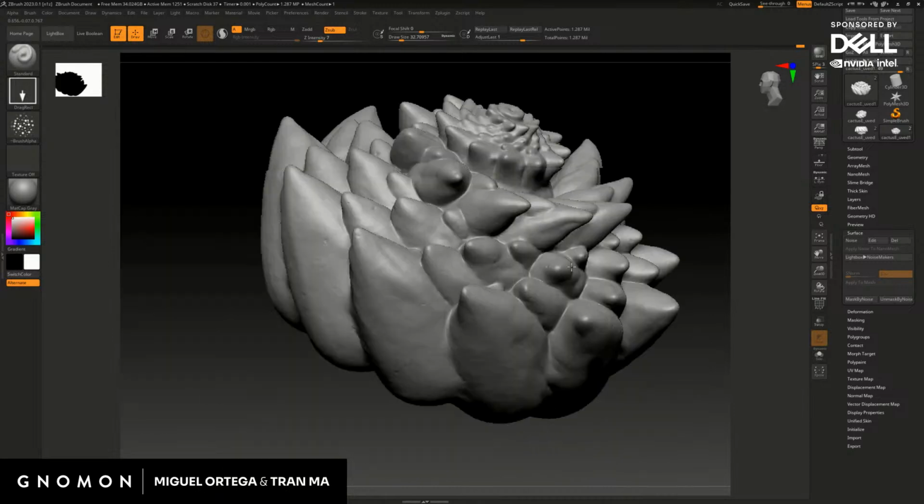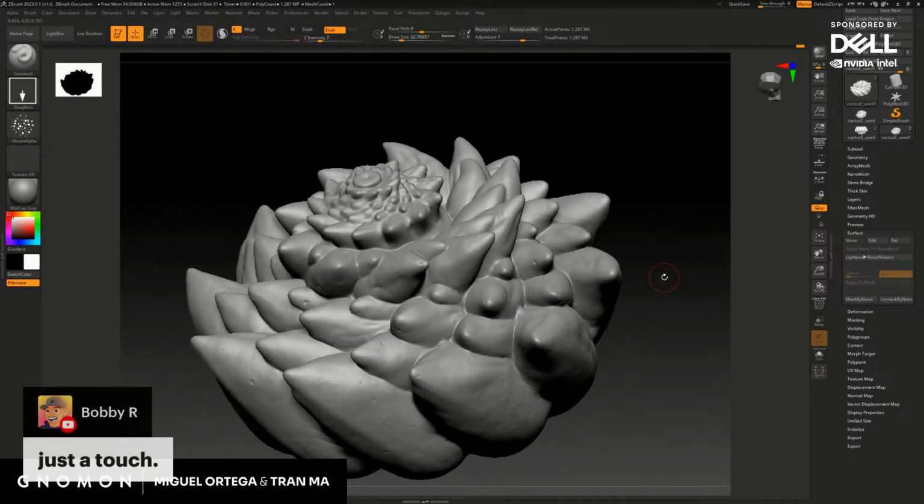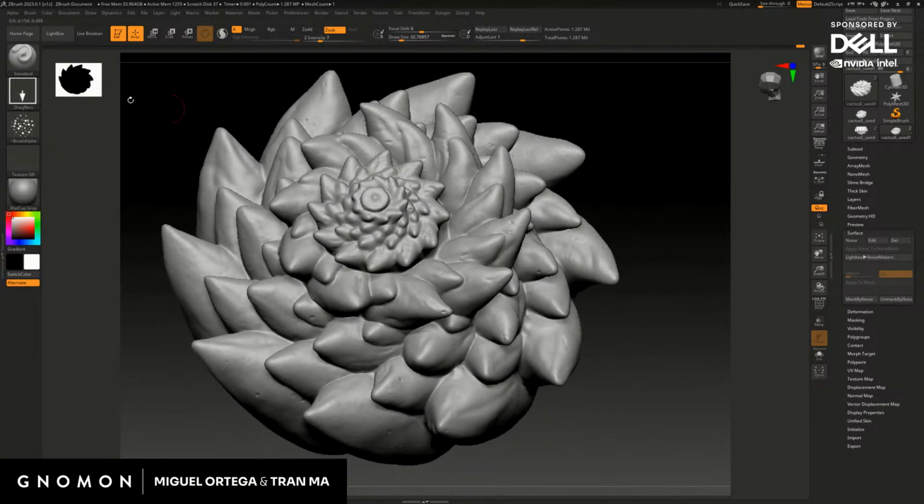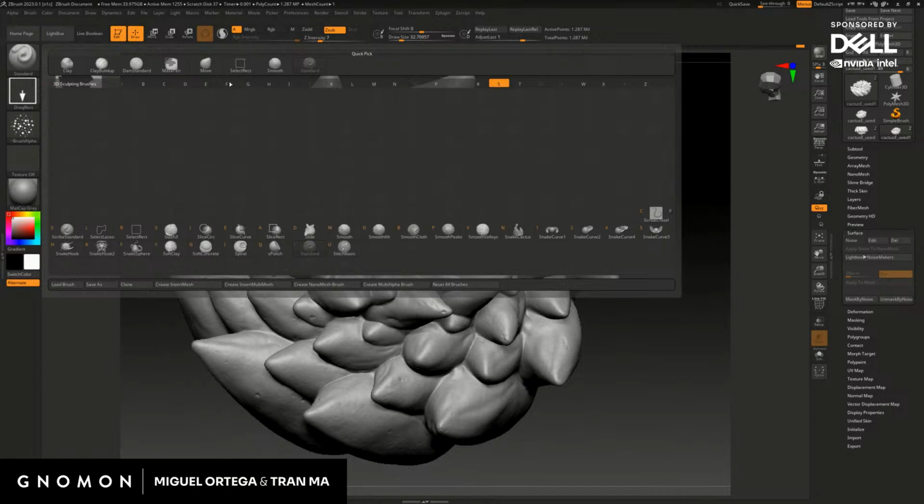Very flowy sculpts, Miguel, from Bobby. Flowy sculpts. Just a touch of snake brush, snake hook. But I feel like these guys are bubbly. Yeah, the snake brush, trust me, I love the snake brush type look.